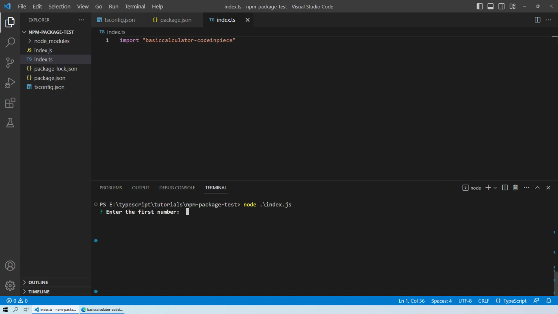And here you can see it asks you for entering the first number. If you remember, this is the same code that we created the package for, and that was for the basic calculator. So I will enter one of the numbers, then the second number. Then you can see we have the same drop-down menu for selecting the operator. Just select one of the operators. Let's say I want to multiply these numbers. And you can see over here that we get the answer.